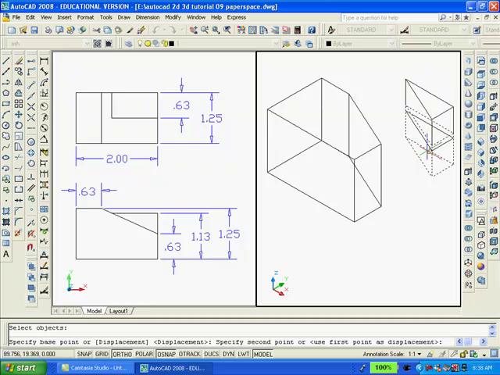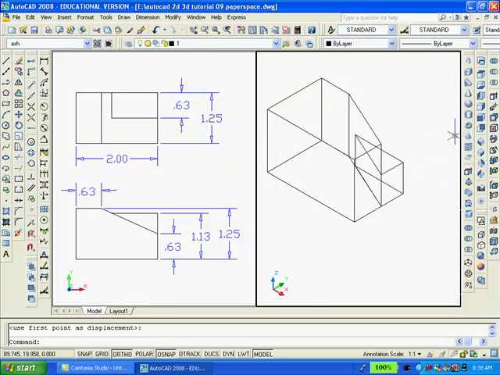Then we're going to move the right triangle solid to that point, and with the union command, join both pieces together.